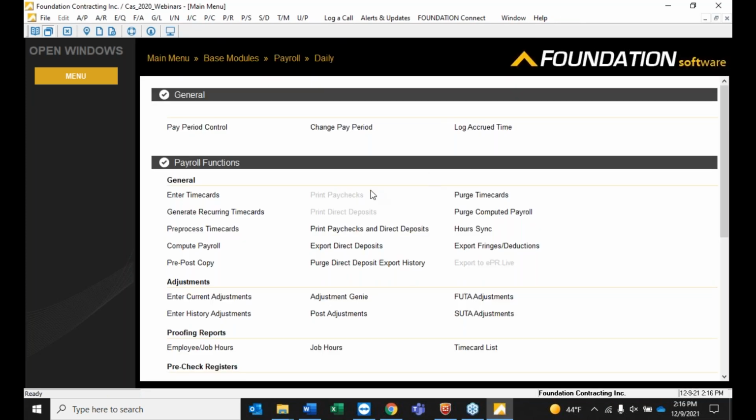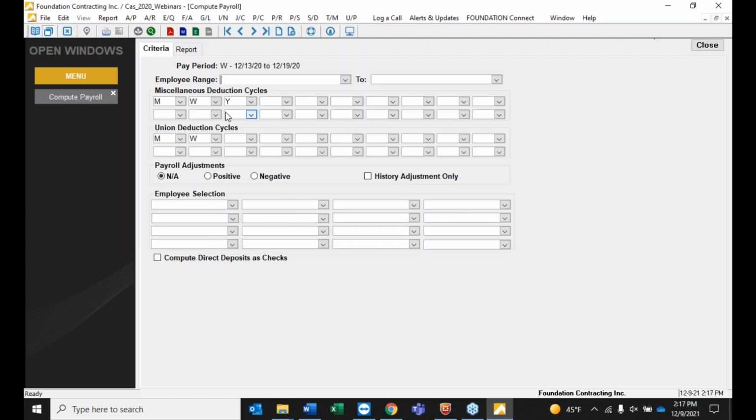And before we had the Adjustment Genie, a lot of the adjustments had to be done this way. But the Adjustment Genie really made making adjustments a lot easier, but we still have some weird ones that you have to do the old school way. So when we compute this, what's different is we're going to remove the deduction codes like we have for some of these, and we're going to select this positive. And all this is doing is telling the system this is an adjustment, not a paycheck.